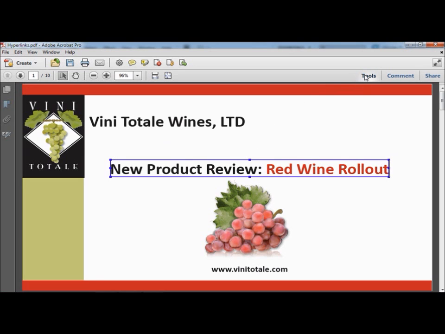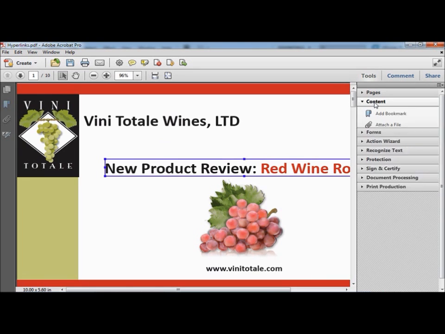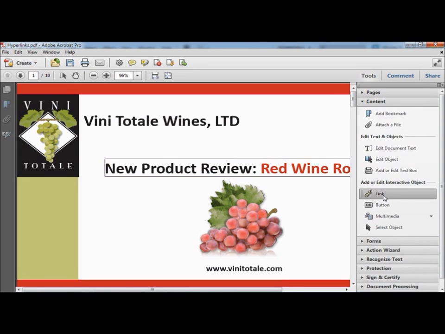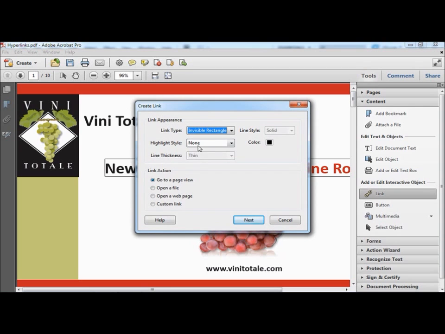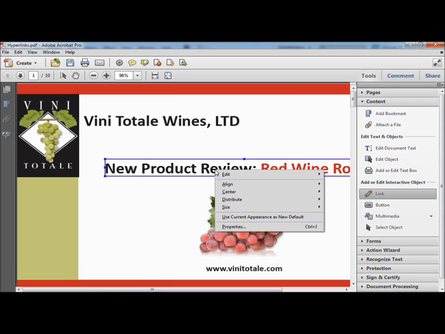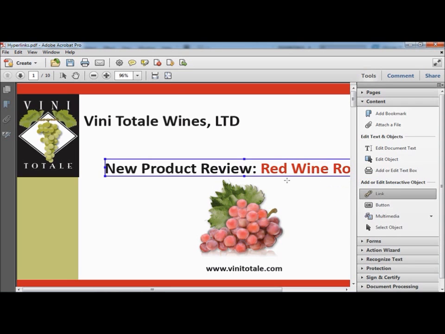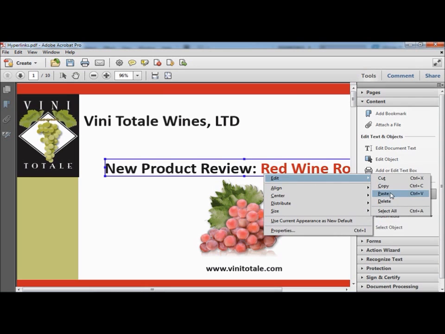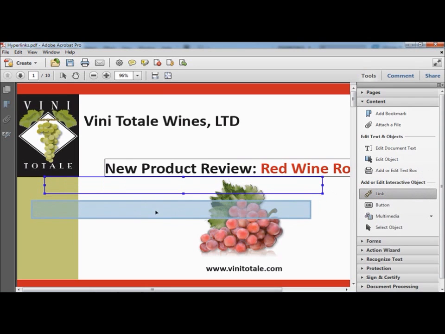Adding a hyperlink to an image is just as easy. Open the Content panel under Tools and select Link. Since this presentation introduces our new red wines, let's add the same hyperlink to the grapes as we did to the heading. You could use the Link tool now to draw a box around the grapes and apply the same hyperlink to this, or you could cancel out of this, select the existing hyperlink, and since it goes to the same location, we can simply copy it and paste it, and then reposition it over the top of the grapes.